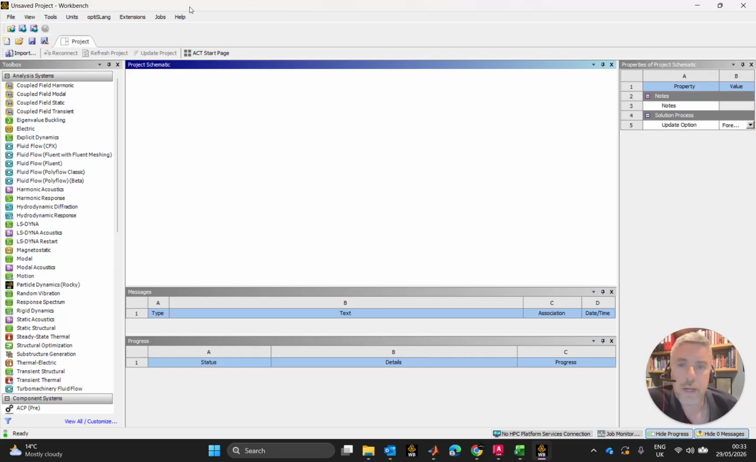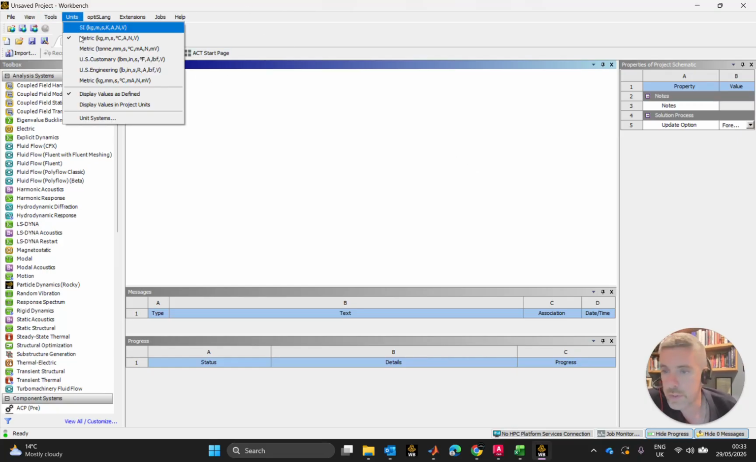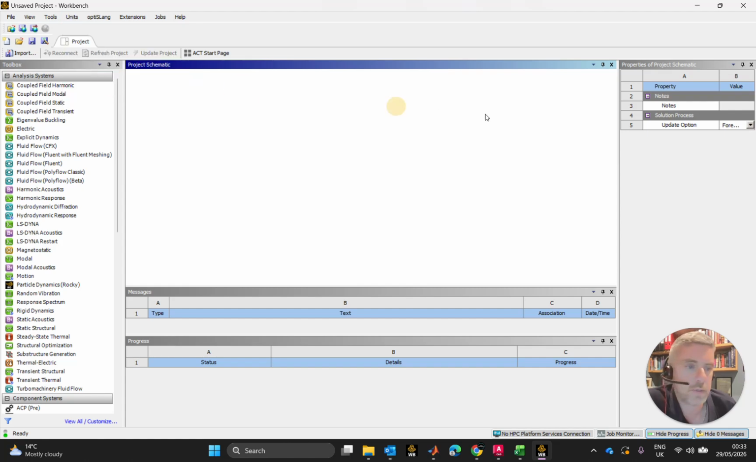So opening up Ansys Workbench, first off I'm going to come into units as I always do, and I'm going to change this down to a more appropriate unit for our analysis, which is going to be in millimeters.